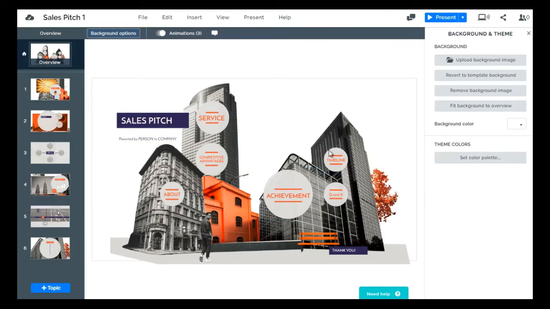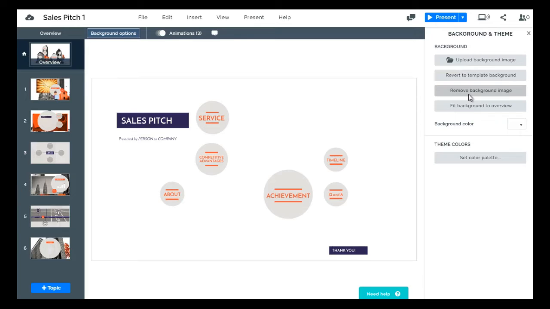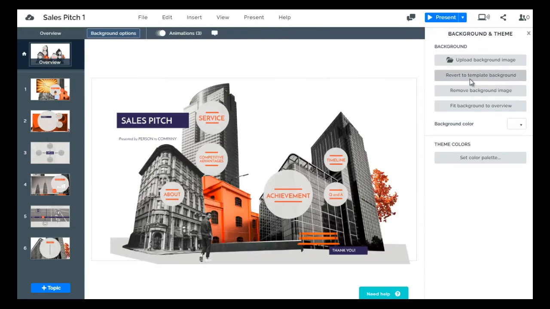Let's say I don't really want this background here. Let's say I want my own background. Well, you can do that by going back to the overview, clicking on background options, and you can upload a background image. You can revert to the template background if you make a mistake, you can remove background images like so, or we can revert back to this.